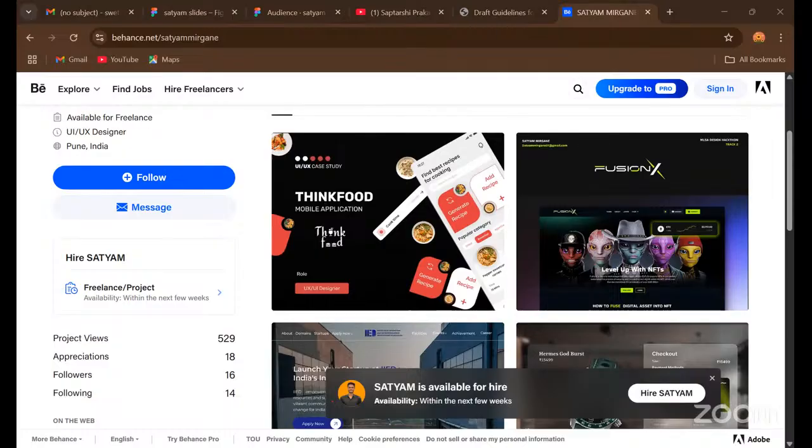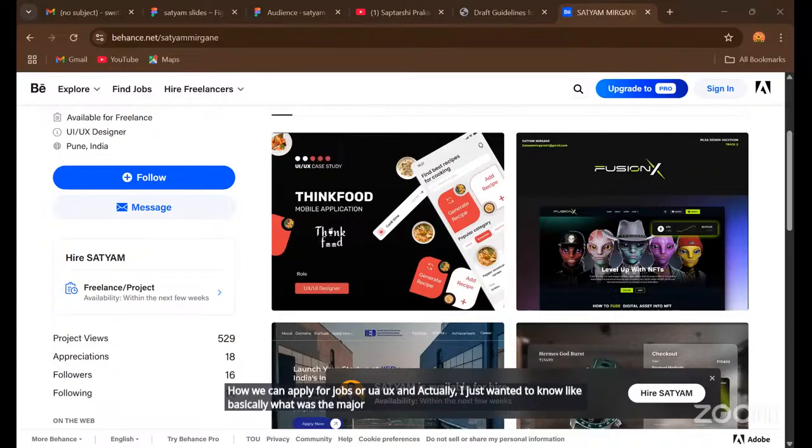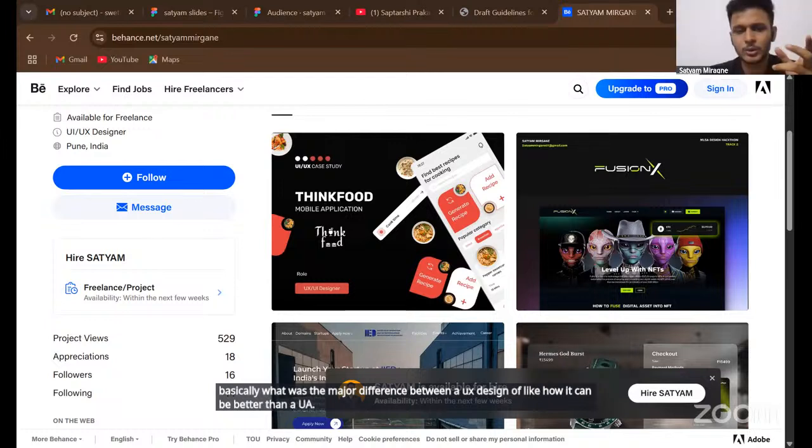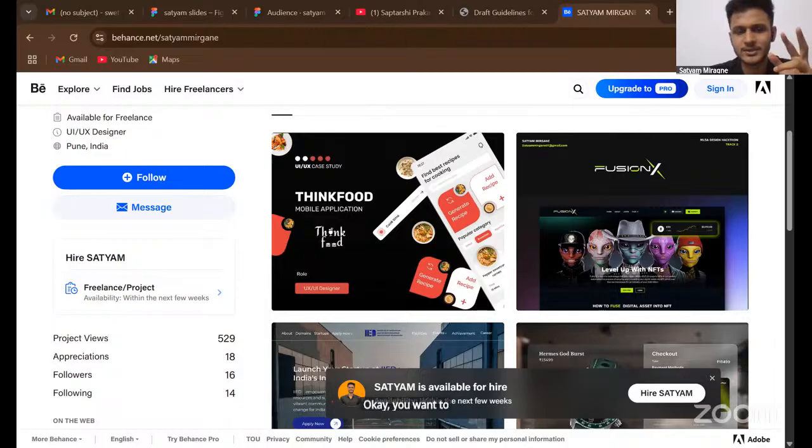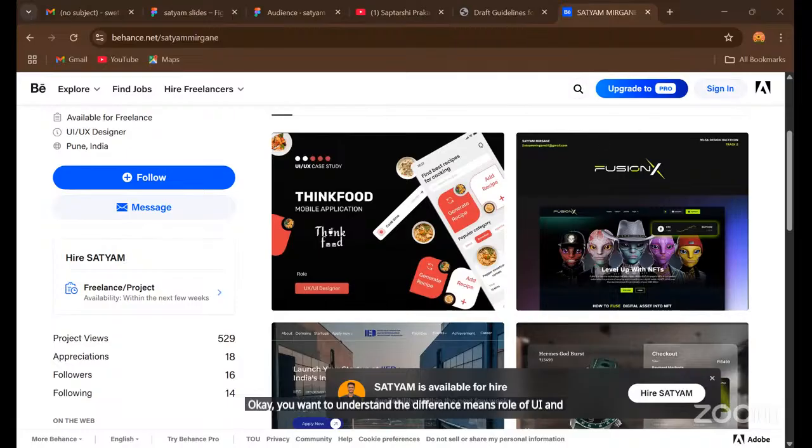How can we apply for jobs for UI UX? And I just wanted to know, basically, what is the major difference between a UX designer and a UI designer, the role of each in a company?